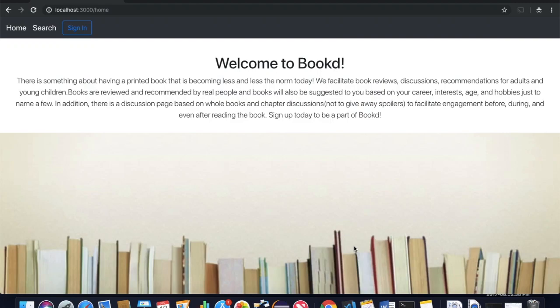Our project name is Booked. Booked is a web application that allows us to review books, have book discussions, and recommend books to other users. When a user goes to our application, they will see our homepage. To view any other pages of our application, they need to be signed in.